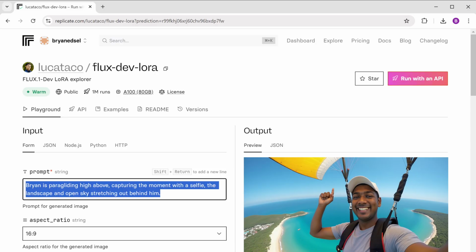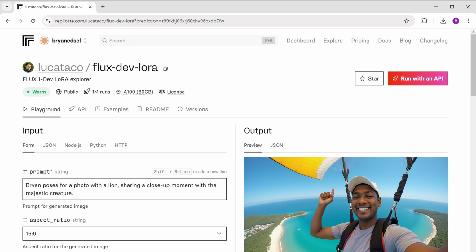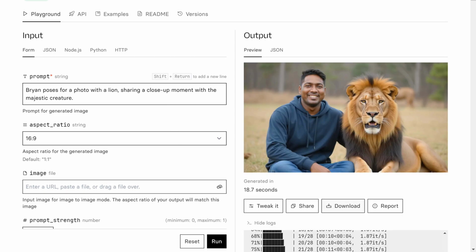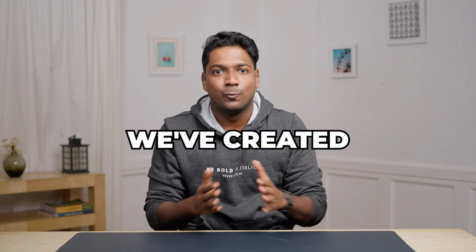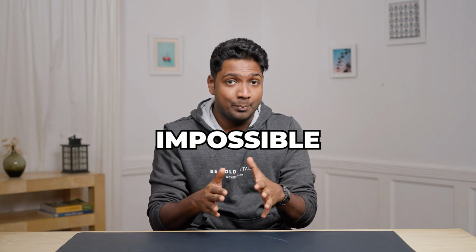This time, I'm going to create an image where I'm sitting with a lion. I'll describe how the image needs to be and click run. Wow, this is super real. Can you believe it? In just a few steps, we've created a realistic AI image of ourselves in a scenario that would be impossible or incredibly difficult to recreate in real life. This technology is truly game-changing.